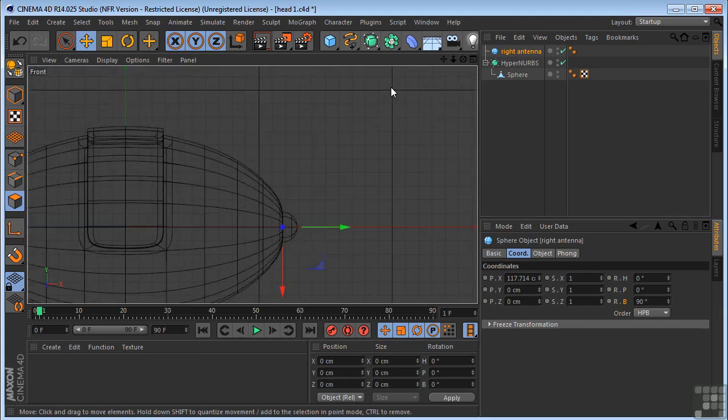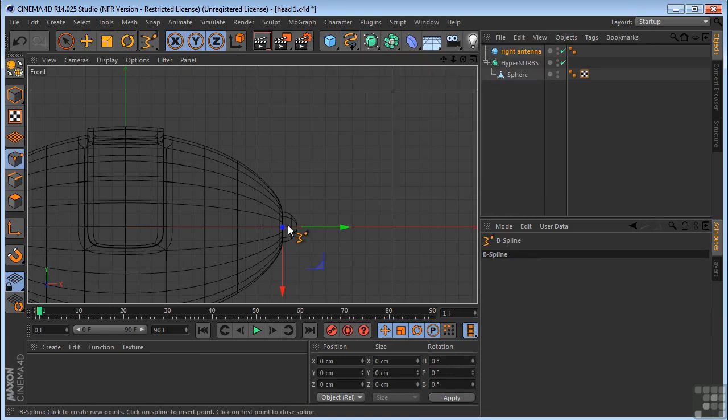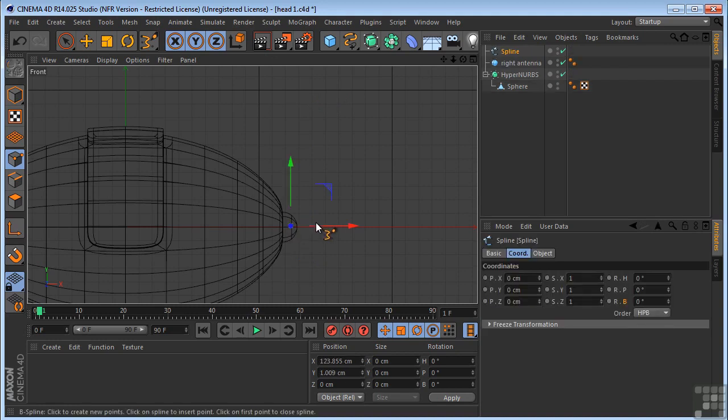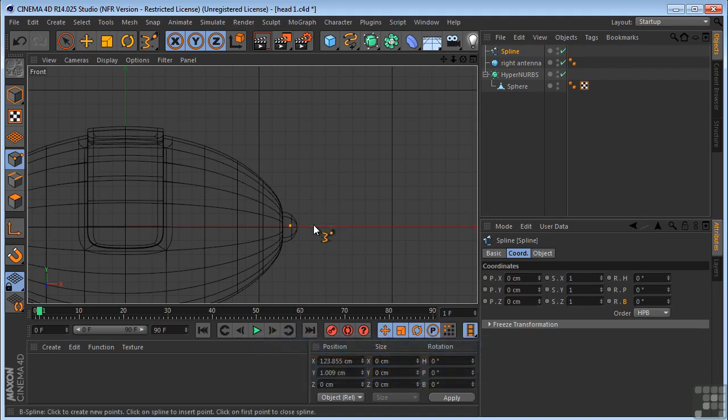And now I want to come up here and grab my B-spline. And I want to make a spline that sort of starts right around here, comes out, and ends up here on this grid plane right here. I'm going to click here. And you see this is in my way right here, the gizmo. So I'm going to click on Alt or Option D on the keyboard to temporarily make that invisible. I'm going to come out here, click there, and then maybe do something like that.